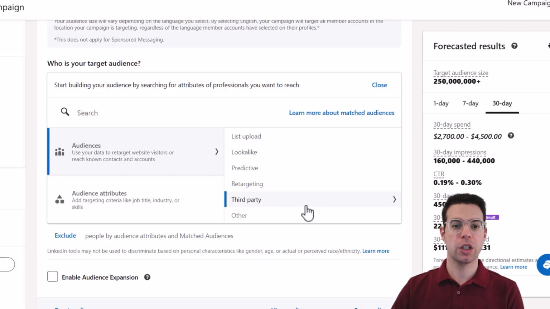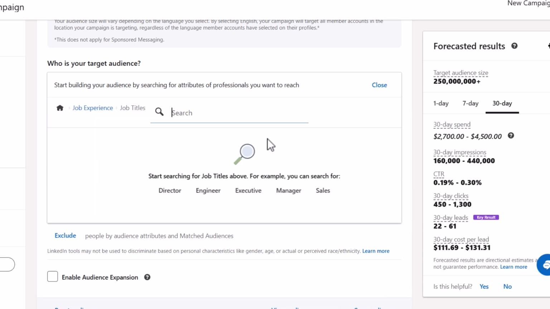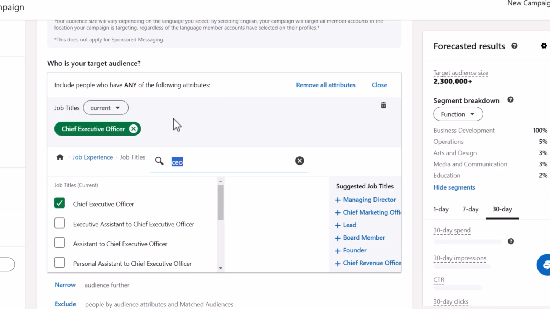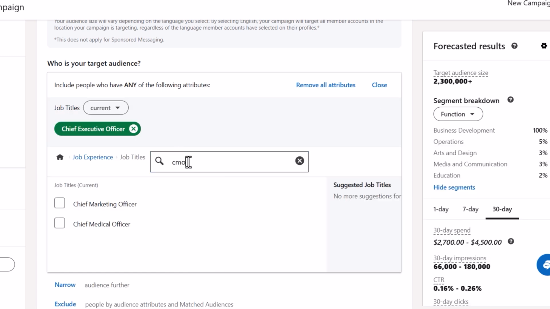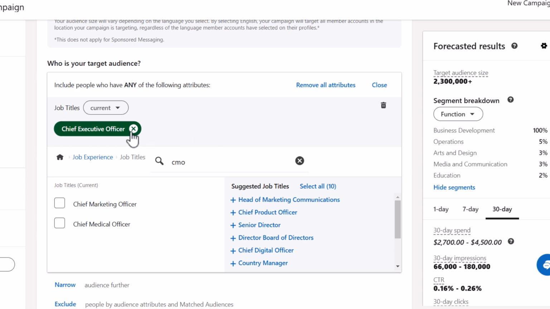The first section here can be used if we're trying to retarget people or upload a list of people to target. But if we're using LinkedIn as a platform for targeting, we can start with job experience here. And a lot of people will want to think about different job titles that they want to target. So for example, it might be the CEO, it might be the CMO, it could be just about any job title you can think of. To remove them, we can click on these.